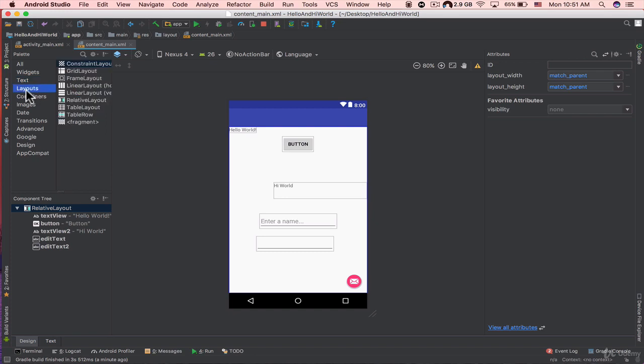We have the layouts. We have lots of other layouts. We have the constraint layout, grid layout, frame layout, linear layout vertical. We are going to learn all about these layouts here in this course. We have the containers. Let's click on containers. We have the radio group, list view, grid view, expandable list view, scroll view, horizontal scroll view. So this one, the default scroll view is actually vertical scroll view. We have the tab host, web view, search view.